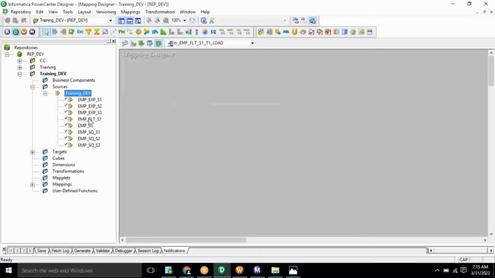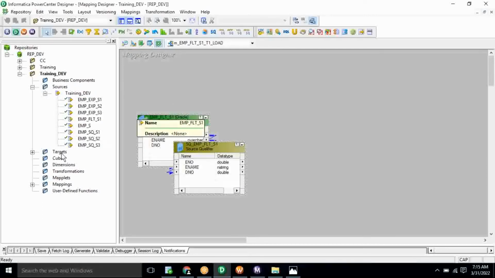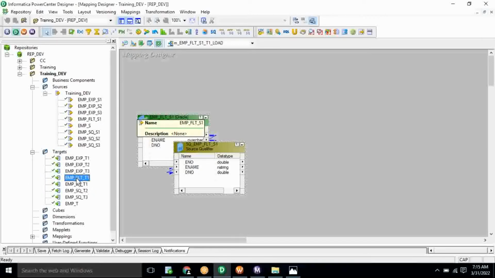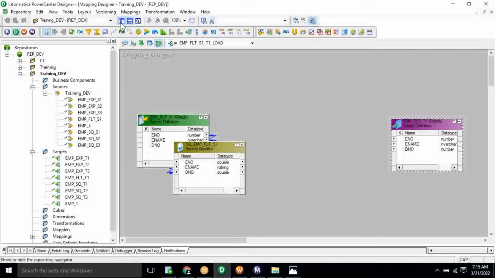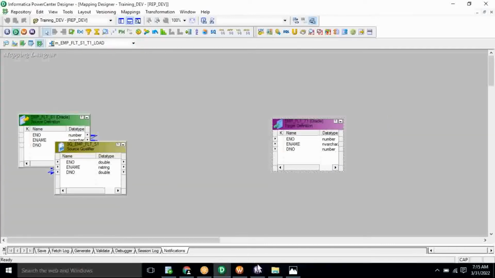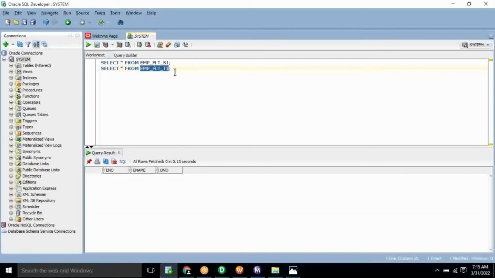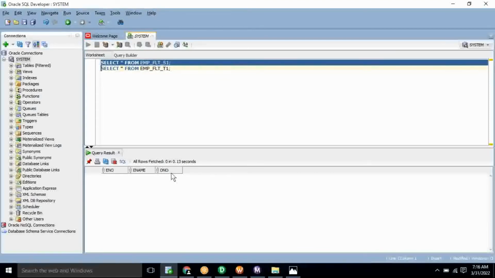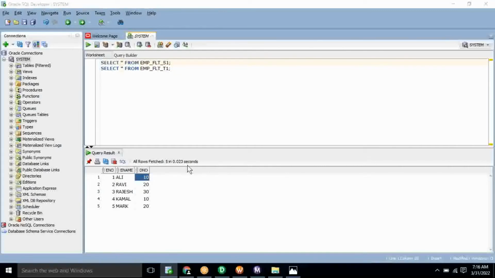The same 6 steps for any mapping. We have to follow the same 6 steps. Drag and drop the source definition. We will be following the same 6 steps, but the requirement will be different. Here the requirement is, in the source we have different department number records: 10, 20, 30, 40. We have to load only department number 10 records into the target table.